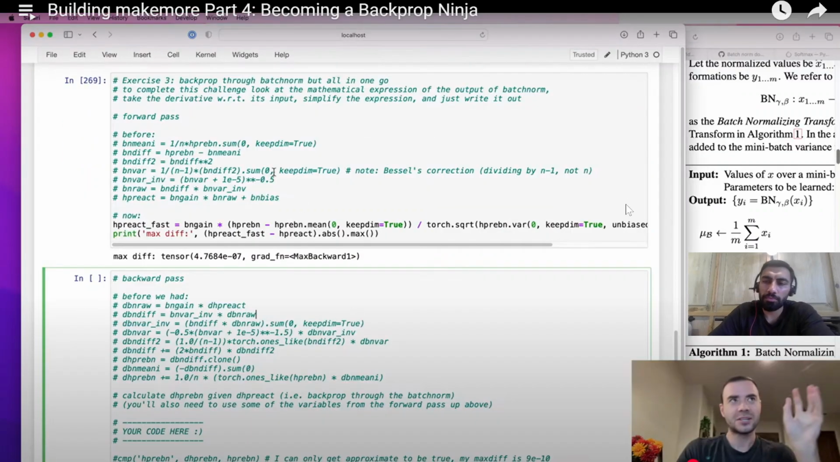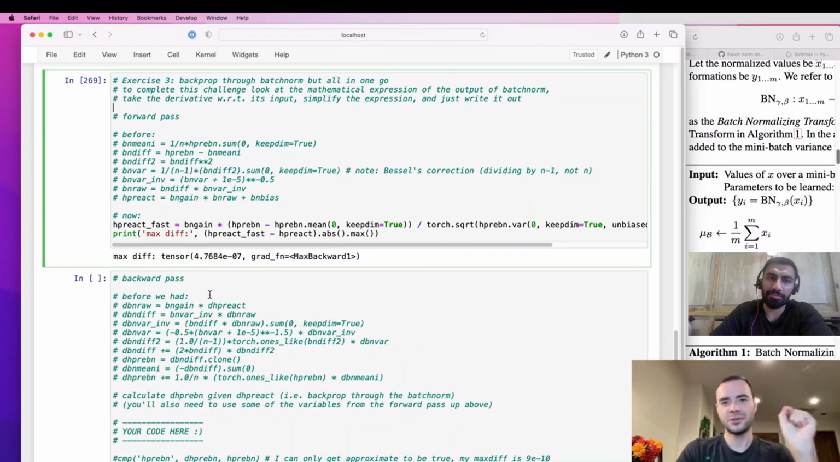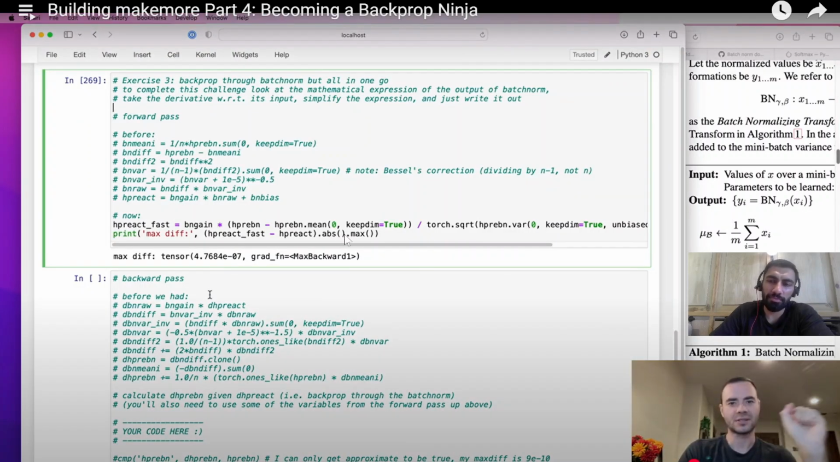So now we get to exercise number 3, which is a very fun exercise, depending on your definition of fun. And we are going to do for batch normalization exactly what we did for cross-entropy loss.